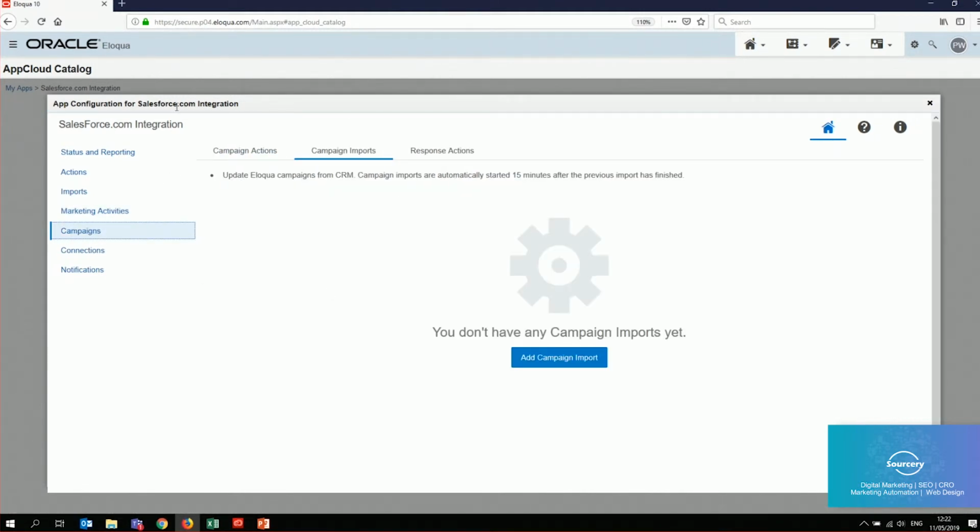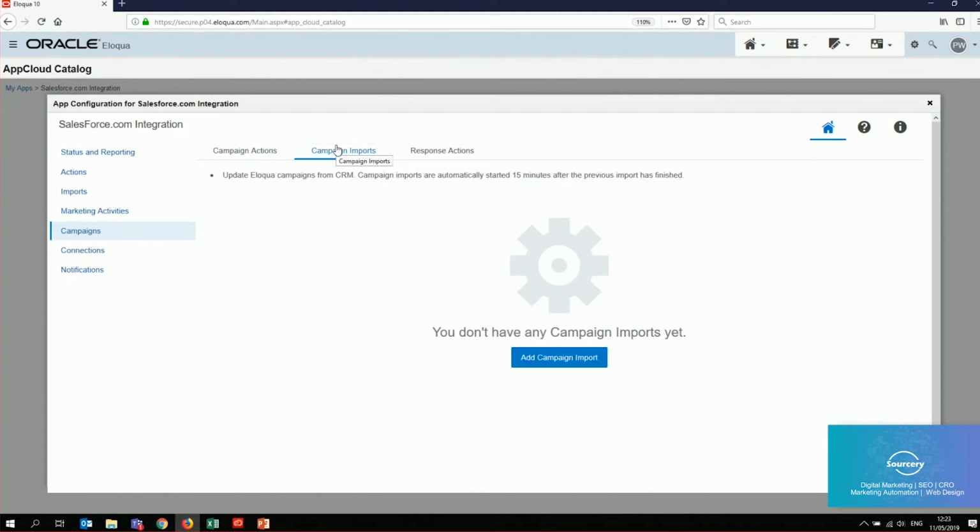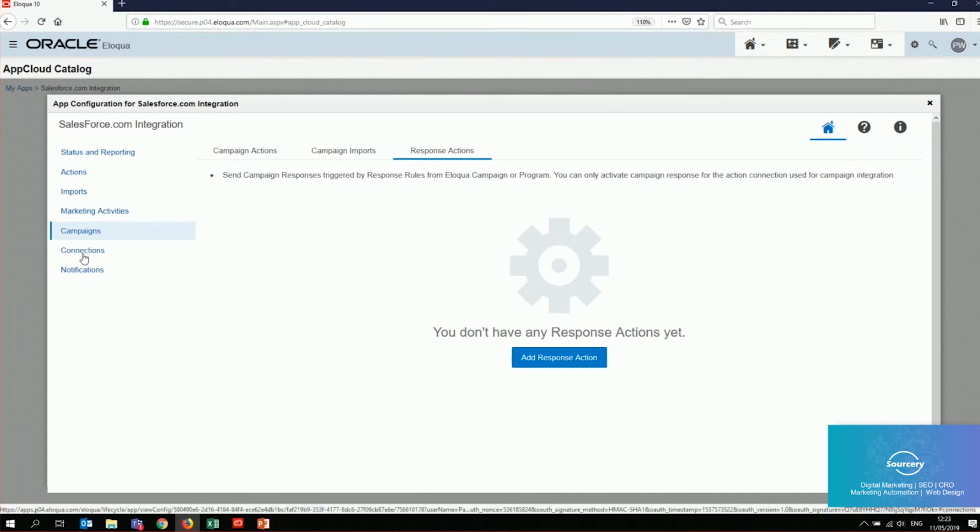The campaigns section of the Salesforce integration app allows you to do 3 different actions. So you can either create and update campaigns, whether that's in Eloqua or in Salesforce, depending on where you want the data to move from. You can import campaign data from Salesforce into Eloqua to be used immediately, and you can set up new response actions so that your response rules in Eloqua will trigger some kind of action within Salesforce without having to go and set that up in a separate location.